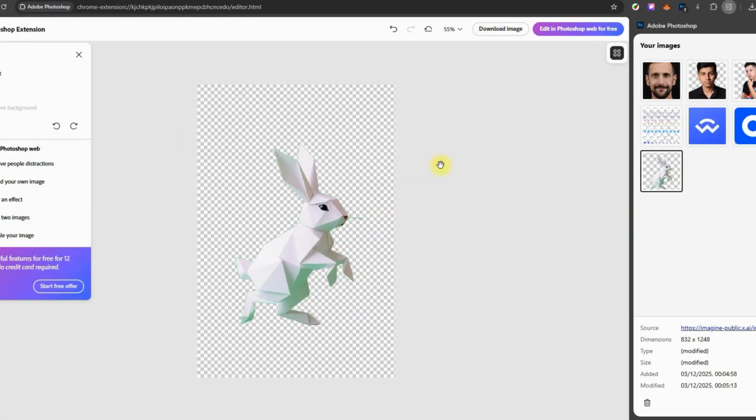colors. Okay, as you can see, we just removed the background in less than a minute, and here you can download the image. Okay, and now it's also saved on our PC.